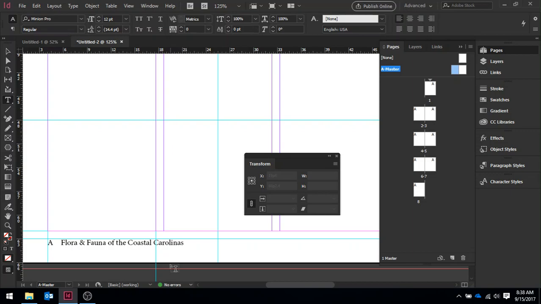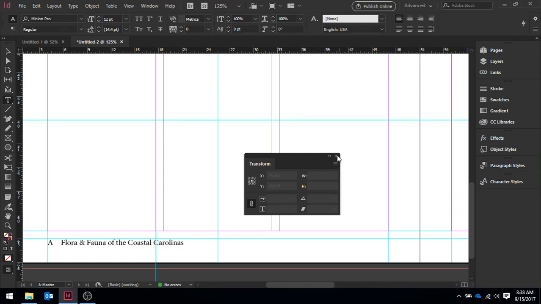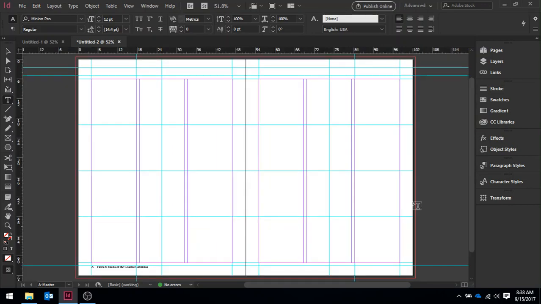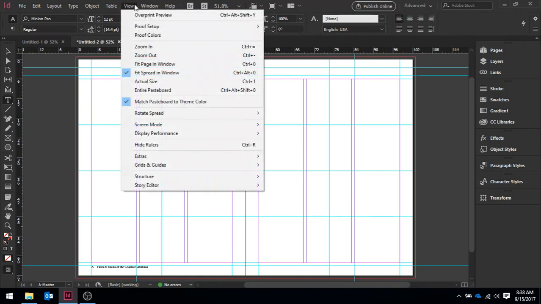Next, you'll duplicate the footer on the left master page and position the copy on the right master page. Click View and spread the window first. So I'll close out of this. I'll drag my transform over into my Pages panel. I'll press Ctrl-Alt-0 to fit my spread to my window. You can also go View, Fit Spread to Window.